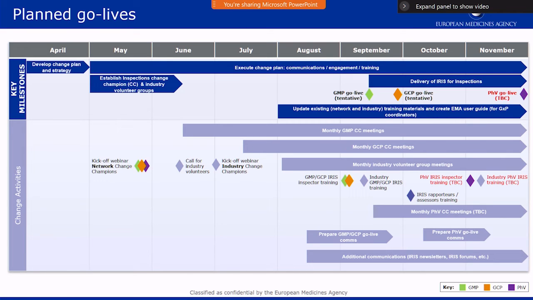For GCP, we have a tentative go live of end of this month. But again, depending on how things are progressing, we might delay it slightly for a few days and go live in October. For pharmacovigilance, I cannot give you a specific month because development is still in a very early stage, but as soon as we have more information and we are a bit more advanced, we will let you know when pharmacovigilance inspections will be onboarded.